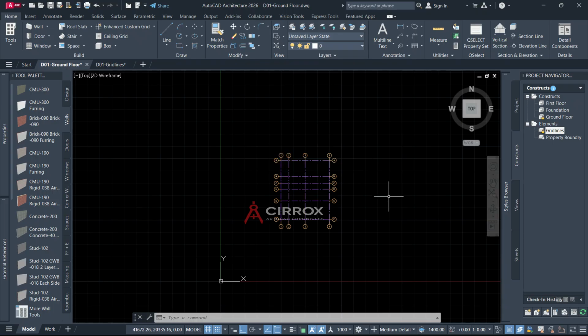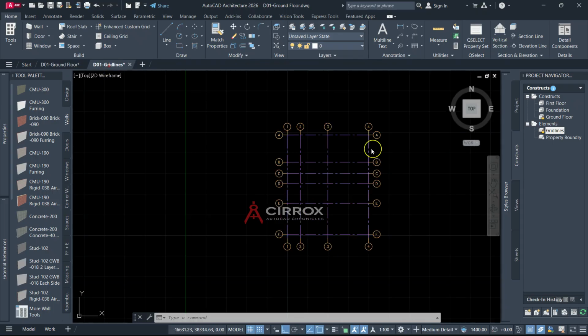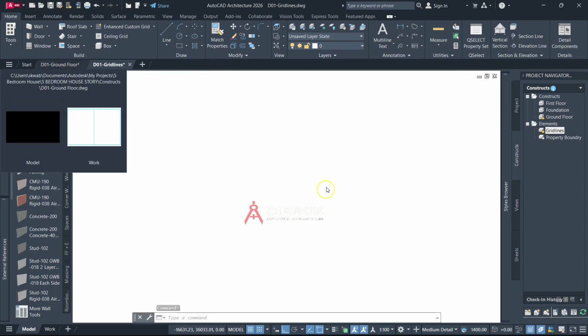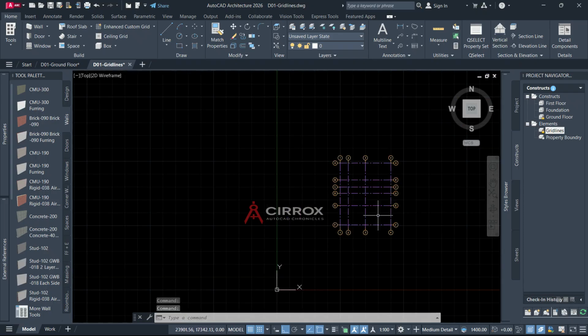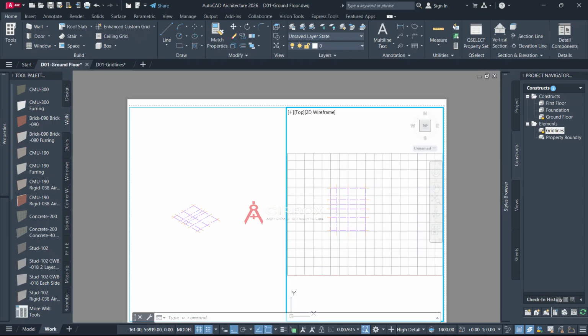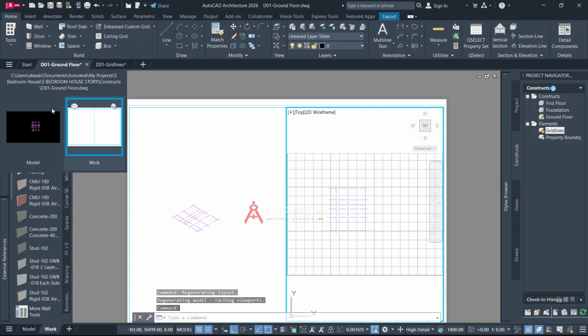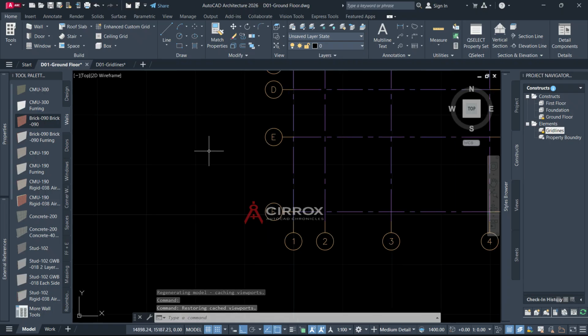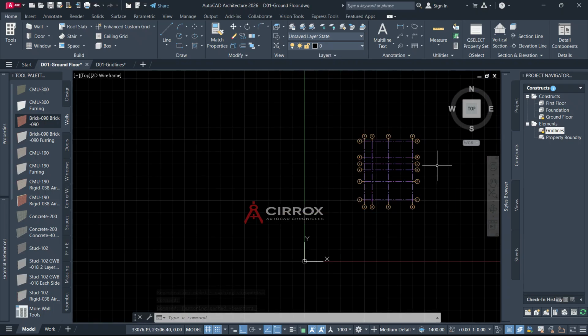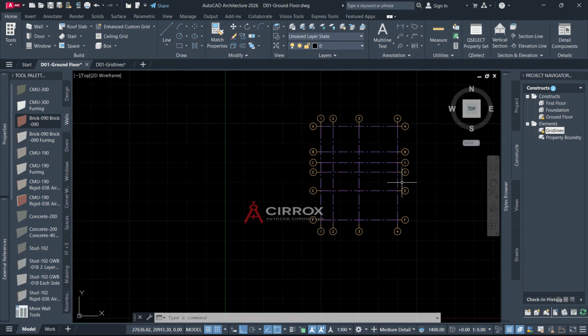Now we are having our grid lines in our ground floor. We didn't just copy it, we just overlaid it for us to get the same place where it's placed in the original drawing. So go back to our ground floor. See, we're having it in the same place as we have it in the original drawing. So that's how cool AutoCAD Architecture is.